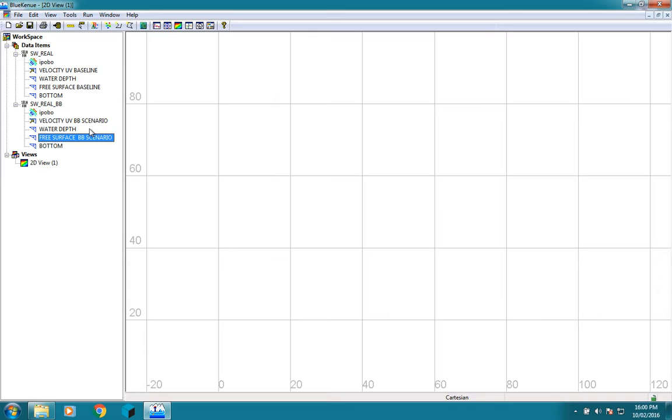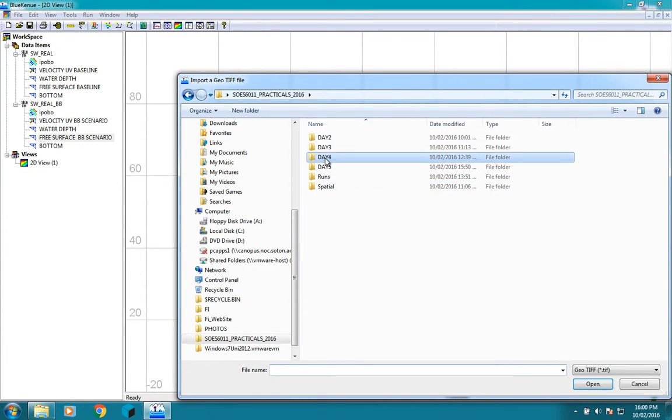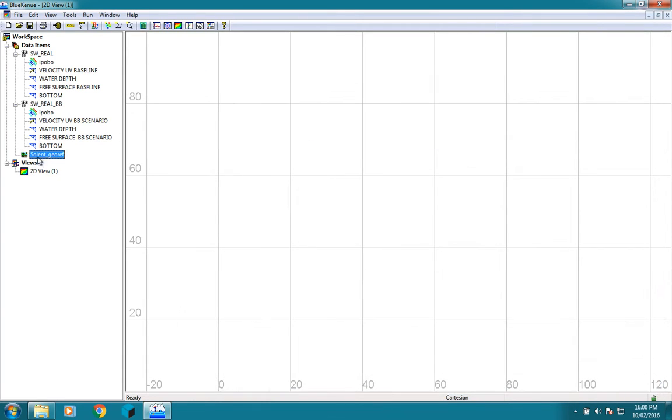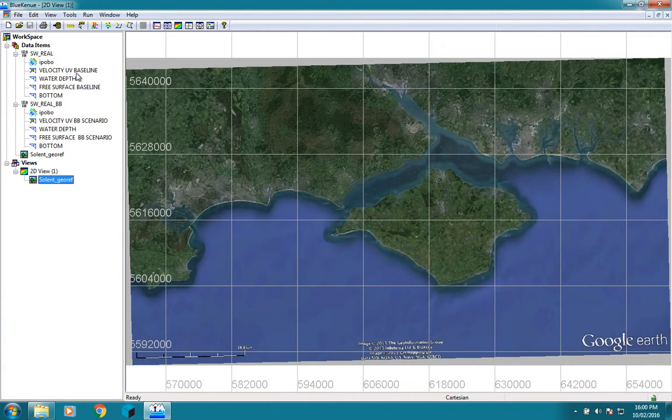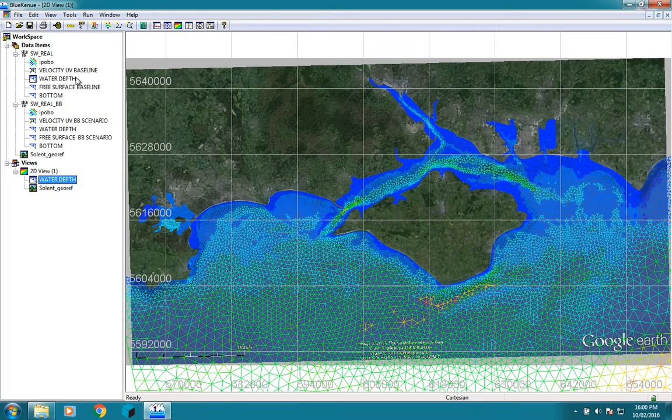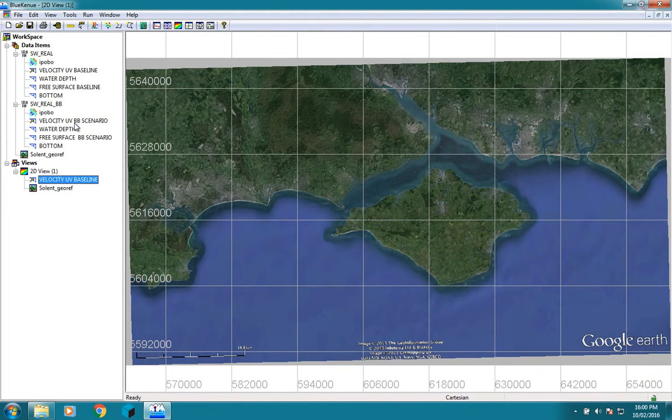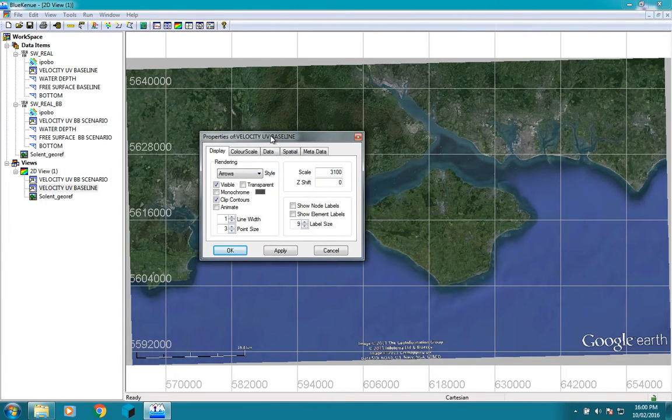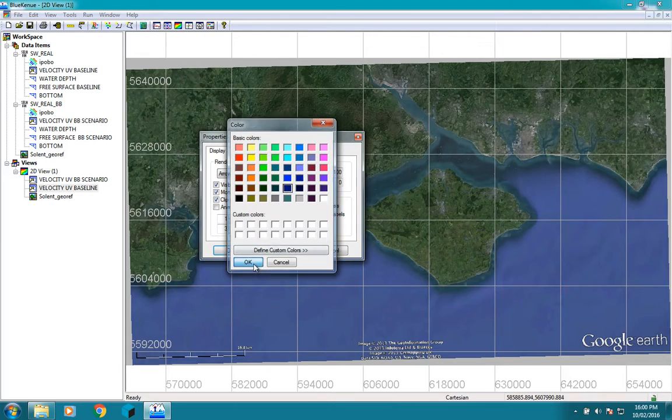variables. Okay, so one of the easiest things is just to overlay the vectors. But first of all, let's load in the geo-rectified image from day 4. Then we can bring in our baseline first. Oh, sorry, let's do the U and V baseline because we're interested in current vectors, and the baseline of the scenario. Now, I always try to have default colors. So for the baseline, I'm going to make the vectors blue. Let's call them monochrome, and let's make those blue.